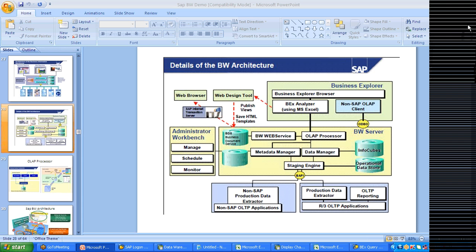One quick question here. Oh, that's the staging area, not a storage engine. Sorry. Yeah, go ahead. I confused the staging engine with the storage engine, so I thought the data goes back to the DSO. Sorry, no problem.